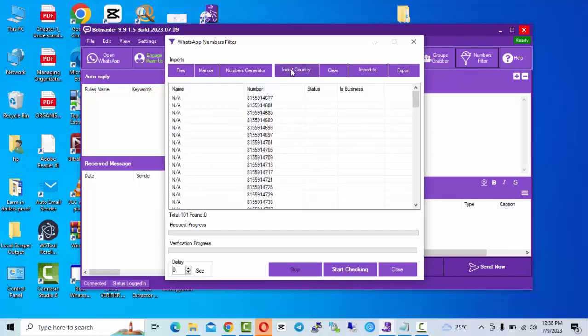Then you insert the country code. You can see insert country code, so I will insert 234. That's the country code, and it has generated 1000 numbers for me automatically. I'm going to put the delay to 1 second, so I'll just click on start checking.